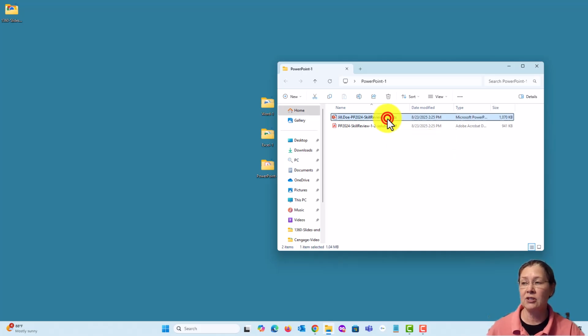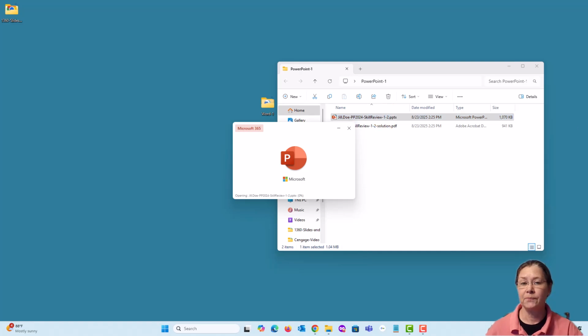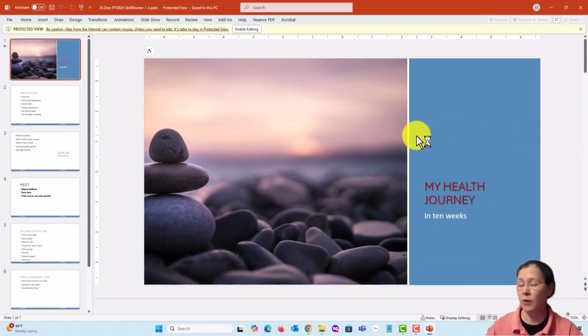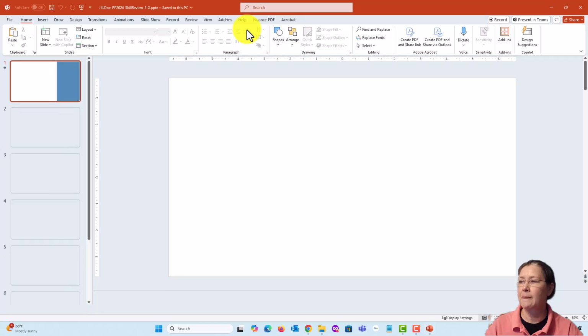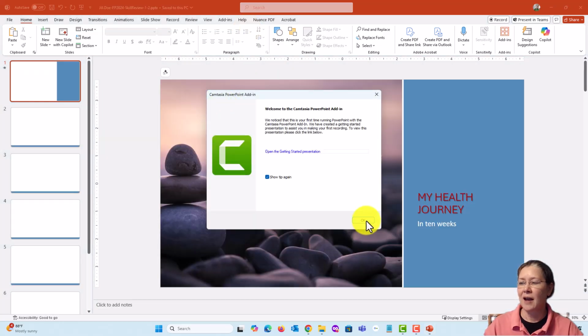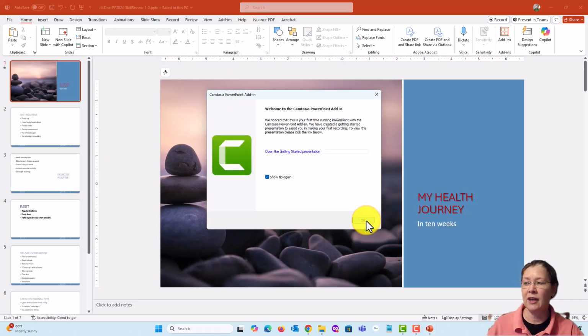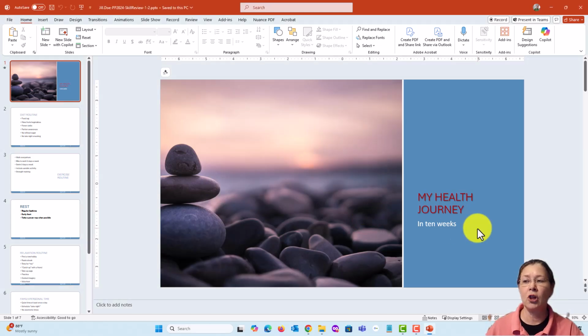I'm going to double click this file to open it. You know from our studies, you must enable editing because it was a downloaded file. It's from a reliable source, which is SimNet. I apologize. I do have a Camtasia recorder and it's connected to my PowerPoint. So I'm just closing that window.